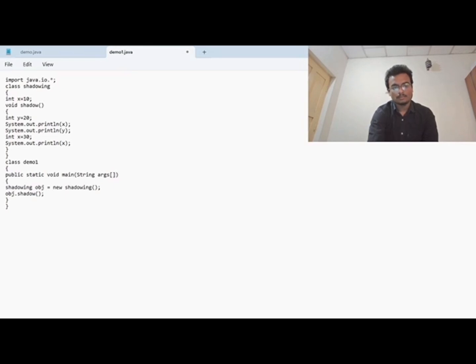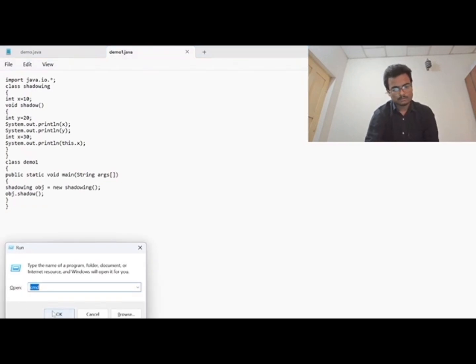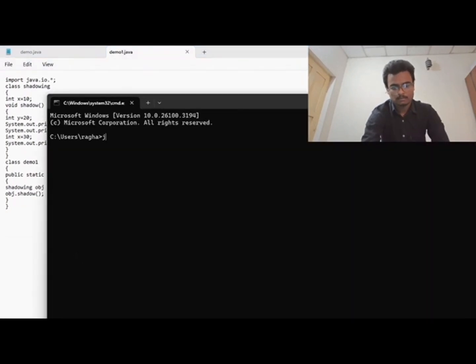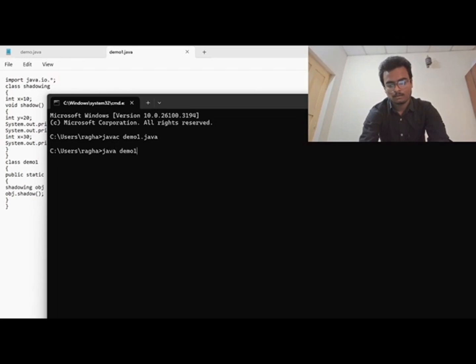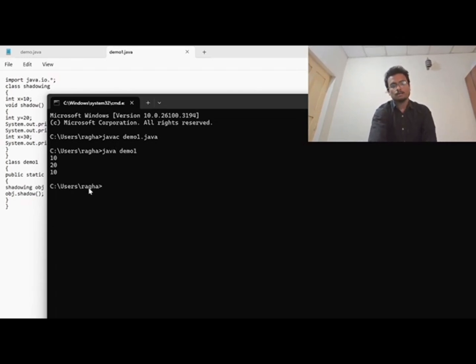Now in this print statement, I'm going to give the keyword this.x. Now we are going to execute this program. As we can see, the output is 10, 20 and 10.